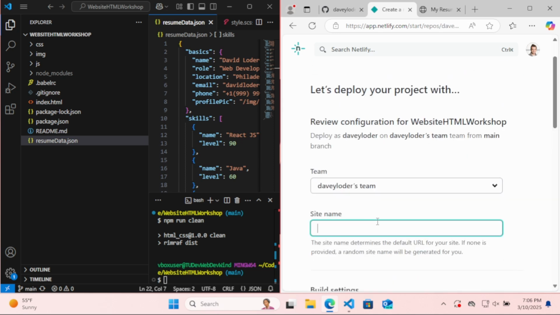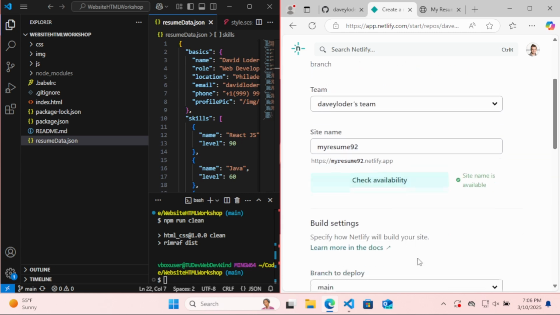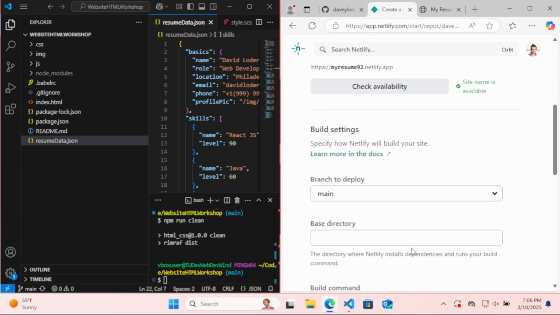And what I'm going to do is call it, now this part is important, because it affixes to the beginning of the web address that it gives this website. So I'm just going to call it my resume, if I can spell again, and I'm going to put 92, that's my birth year, why not? Then check availability, the site's available, and now we're going to scroll down.